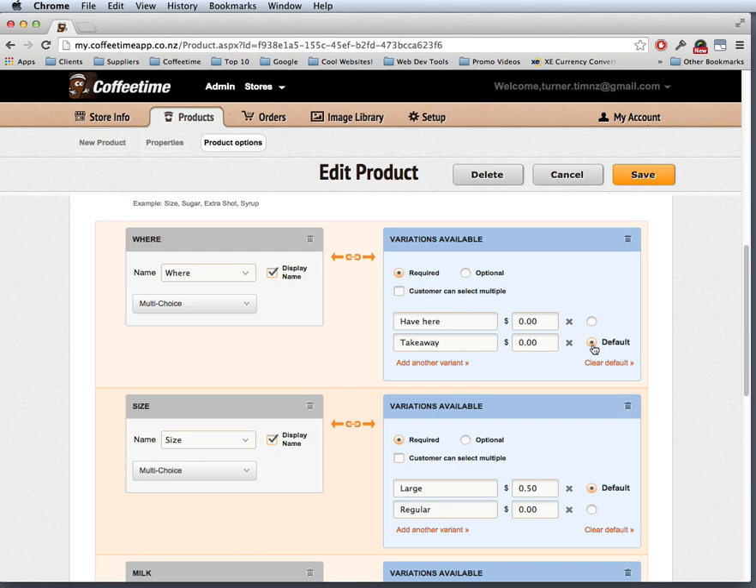And by default, when the app is opened and the customer is ordering a cappuccino, by default takeaway will be selected, and I've made that one default because that's the most common.